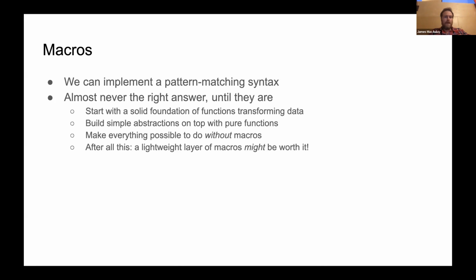Macros are almost never the right answer until they are. So these are a few thoughts of mine on using macros in any context. I think the big problem with macros is that they aren't composable. You can't.